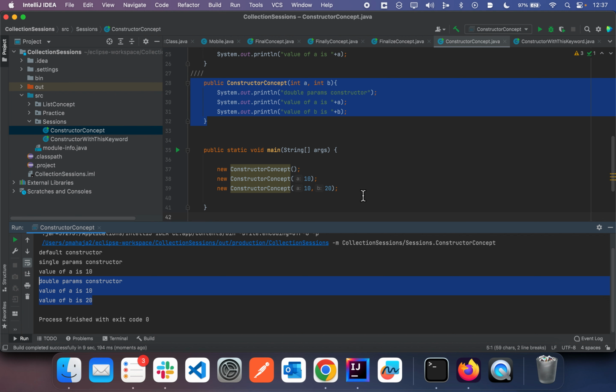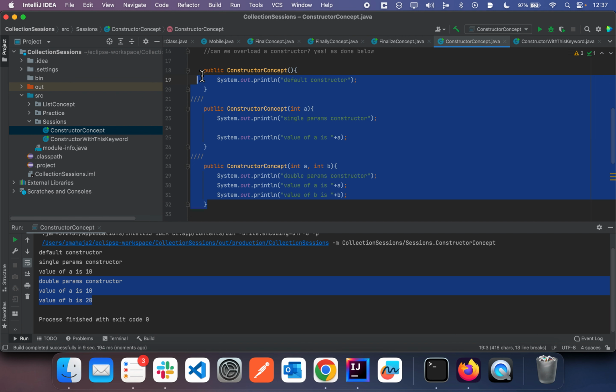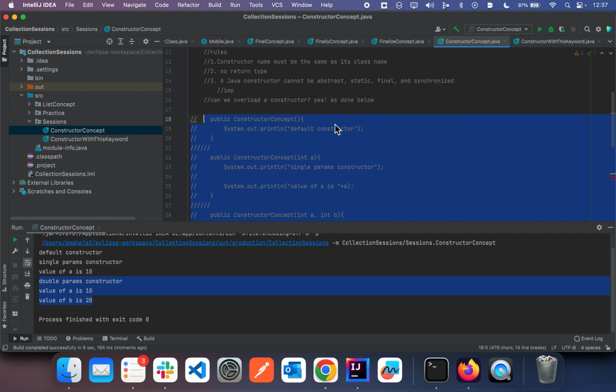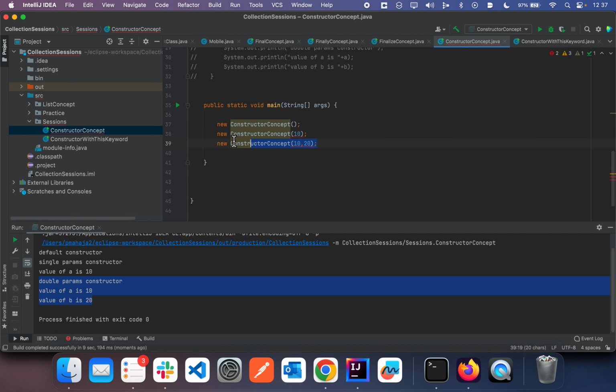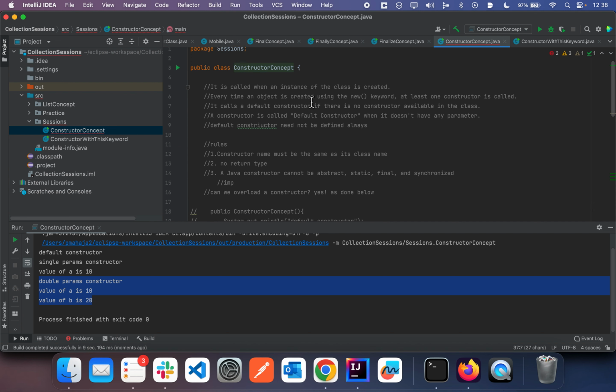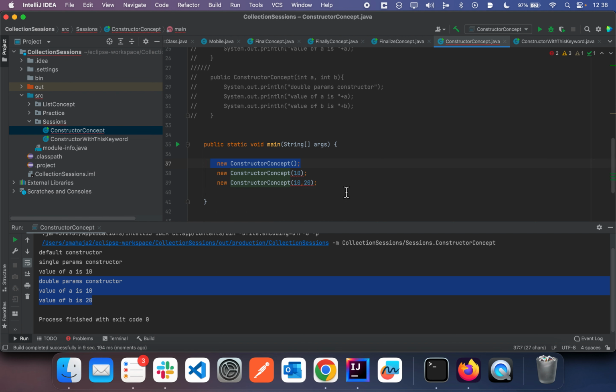Now notice one thing: if I comment out all three of these constructors, we see that these two show an error but this one doesn't. The reason is that the default constructor is already there, hidden in this particular class. We define it or we don't define it, it doesn't matter, but for parameters, we have to define a particular constructor. So I will comment this out.